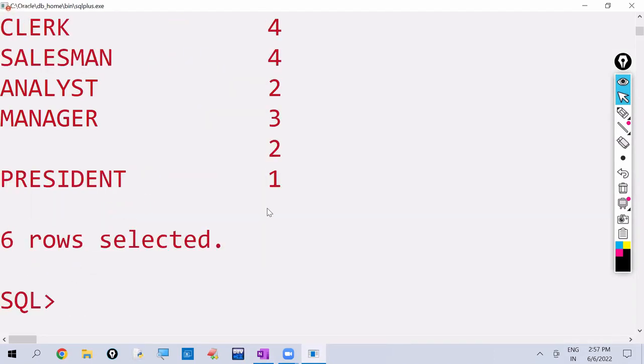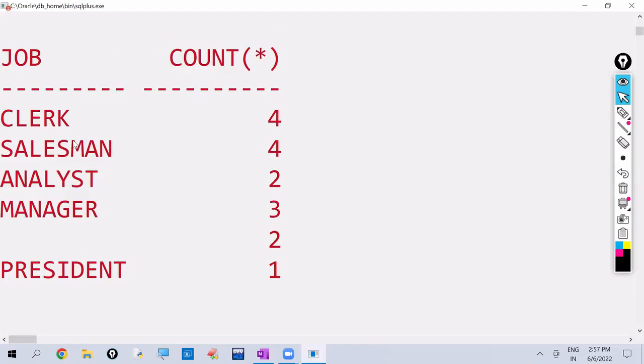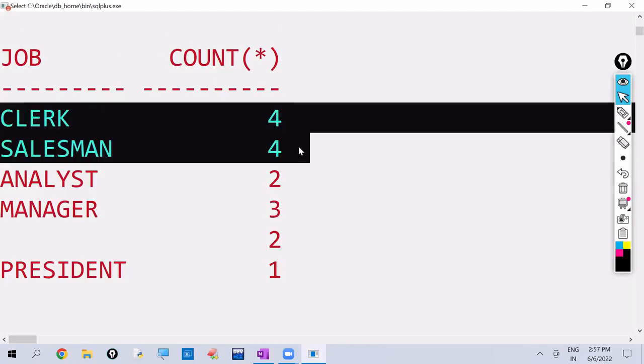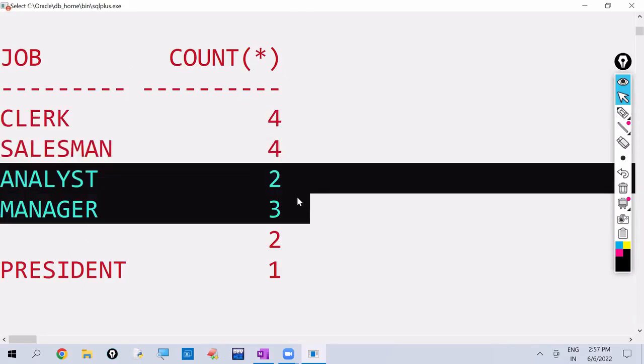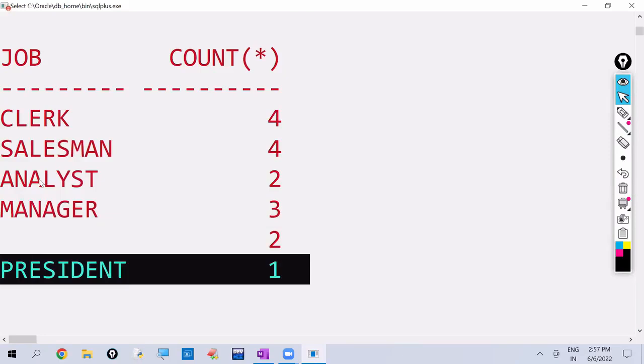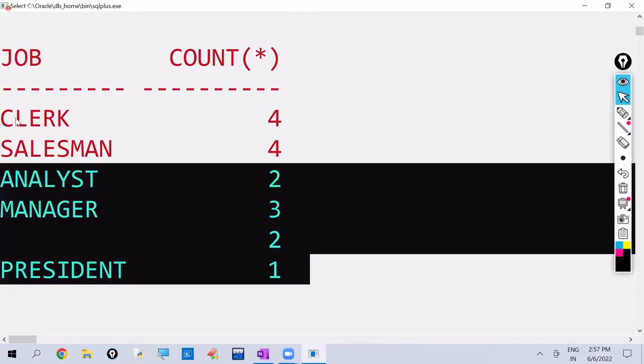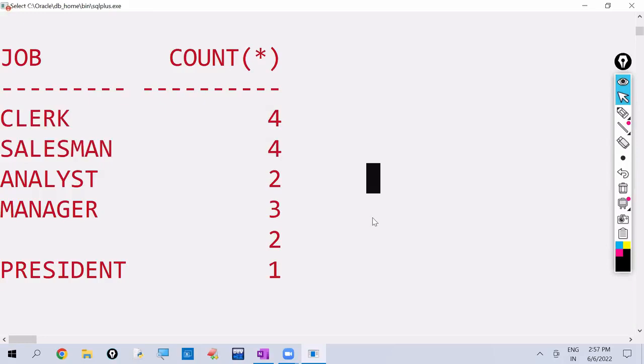See here. So 4 clerks are there, 4 salesmen are there. Okay. So next analyst 2, manager 3. Okay. Next president 1. These we don't want to get. The job titles which are having 4 or more we want.